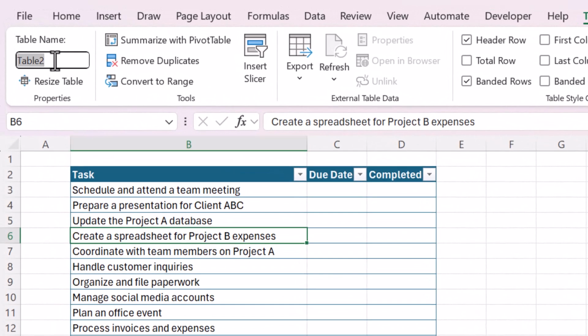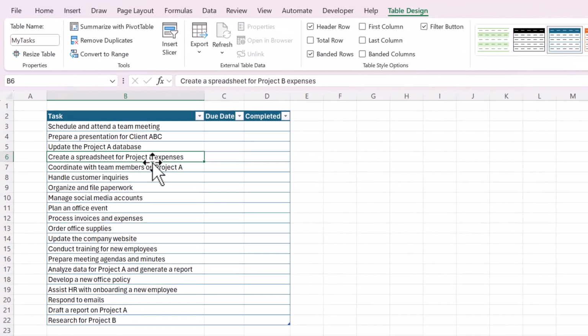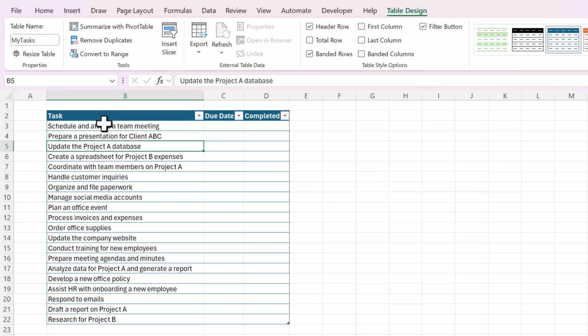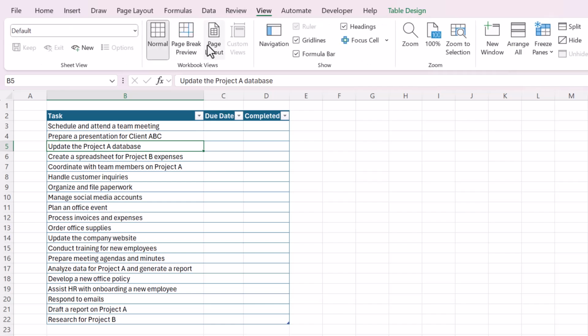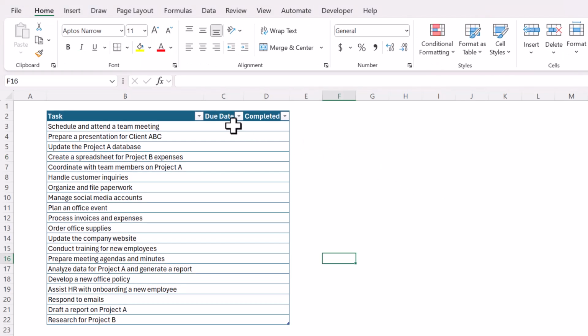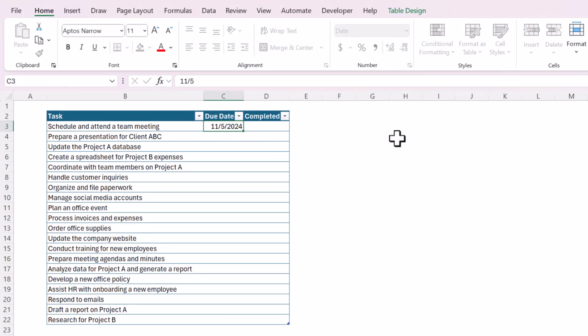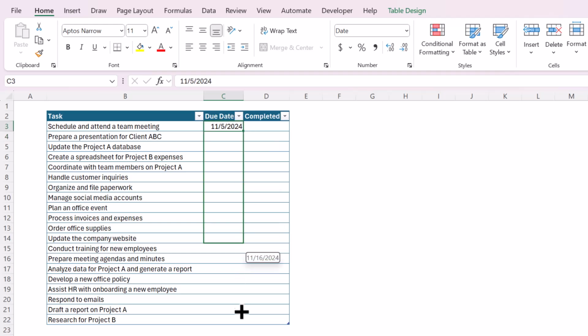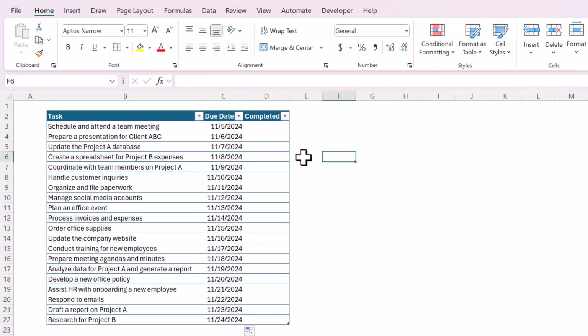Also, we need to name it. So I'm going to call this my tasks. All right. Now, the next thing that we need to do is to remove the grid lines just for the visuals. So I'm going to the view tab, and then I'm going to uncheck grid lines, and that just makes it look a lot cleaner and simpler. Now, since this is fake data, I'm going to fill in these due dates with some fake numbers. And then the complete column is where we're going to actually be putting the checkboxes.